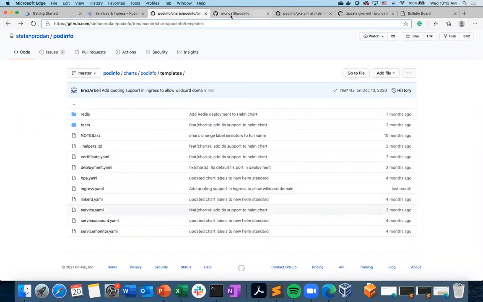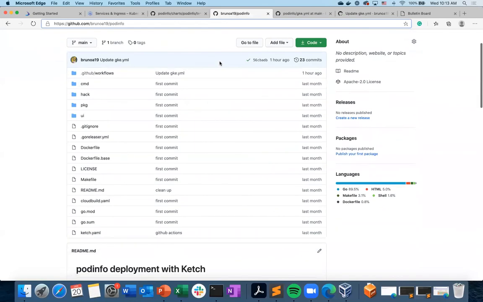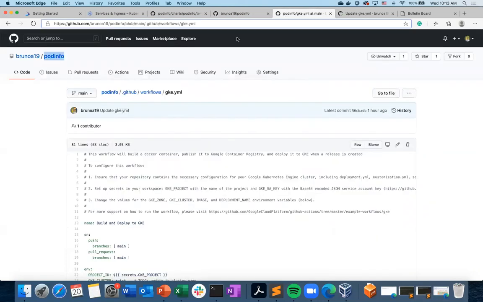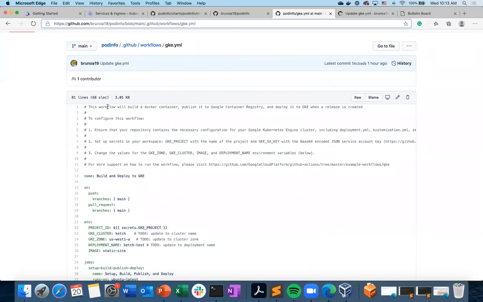But now I forked that same application, and I'm going to try to get that application deployed on Kubernetes, but now using Ketch. What I did is I cleaned up a lot of it because I don't need the Helm charts. I don't need customize. I don't need any of these things to have my application deployed. I'm going to use GitHub Actions.